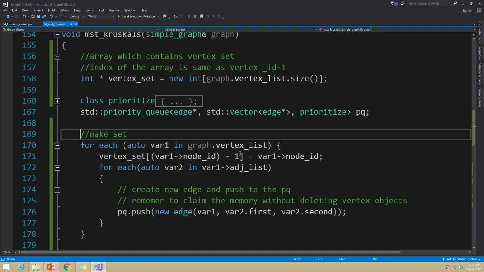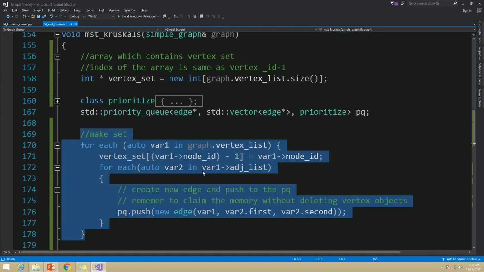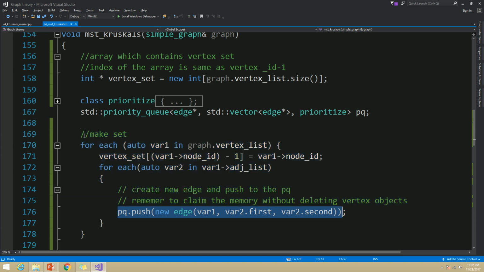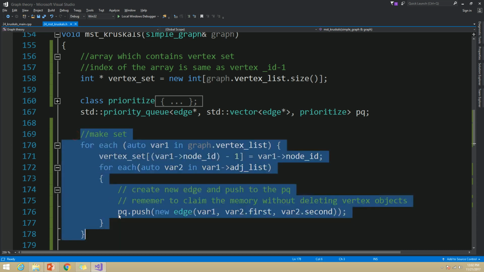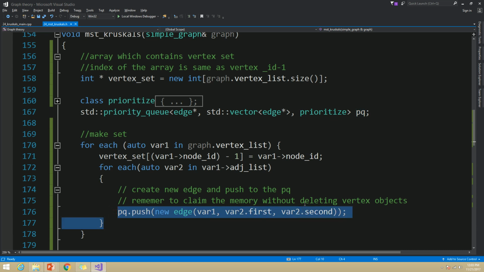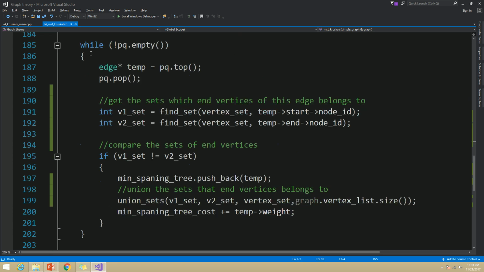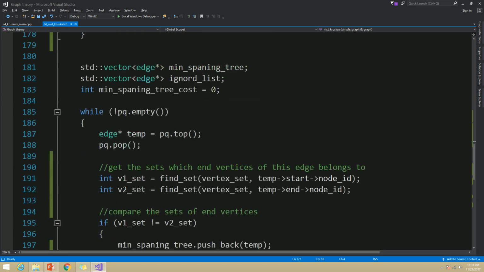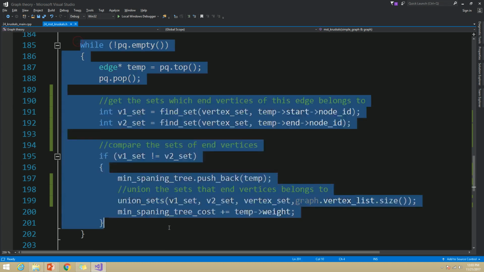And then I am going to make our set. And here all I am doing is setting all vertices' belonging set initially to the particular vertex id. And also I have pushed all the edges to the priority queue as well. And then I am going to iterate until our priority queue is empty.